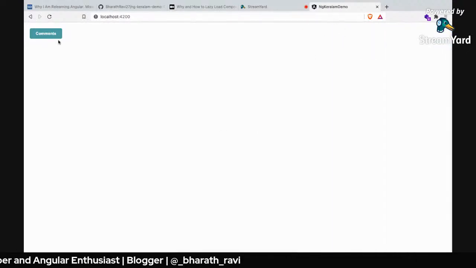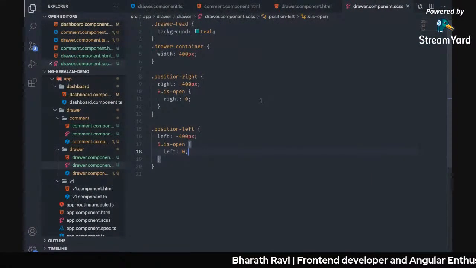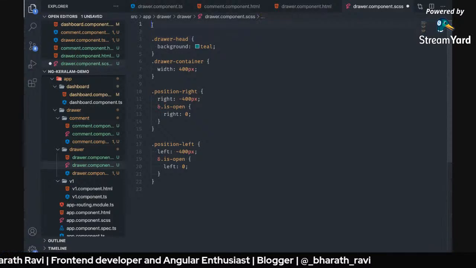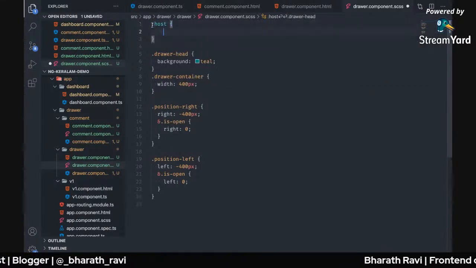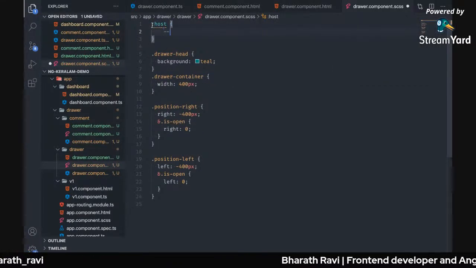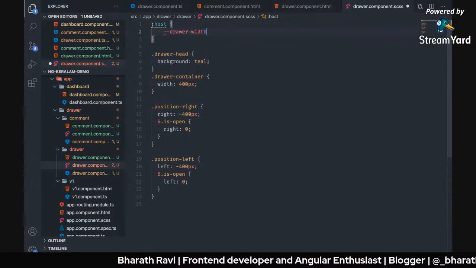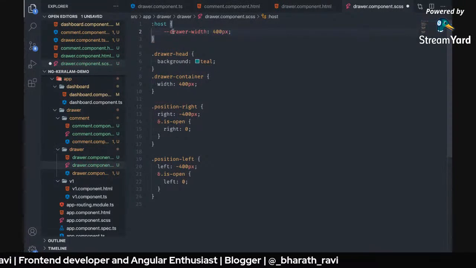So now we can control opening and closing from CSS itself, right? But what happened to our width now? Everything else is working fine, but width is static, right? Actually, to do that, we can take help of CSS variables. This is where the CSS variables come into the picture. Let me define a CSS variable in the host selector. Let me name it drawer-width. And by default, it's going to be 400 pixels.